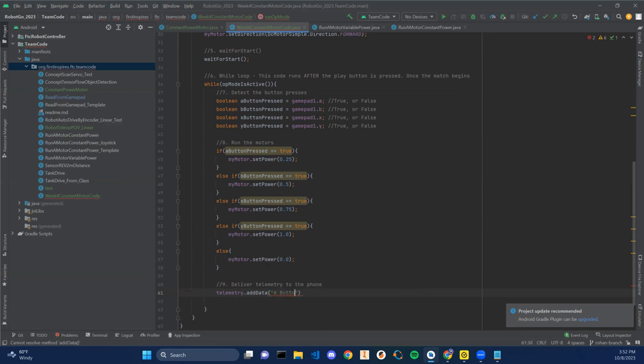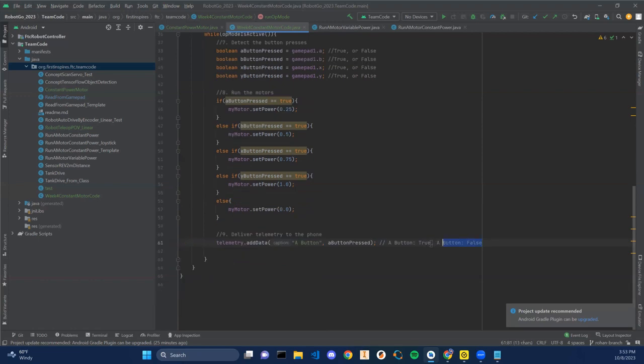And what we can do is say, okay, I want the A button, and I want to show A button pressed. The way it shows up on the phone is it'll look something like this: A button, and then either true if the A button is pressed, or it will look like A button false if the button is not pressed. This is how it will actually appear on the phone, depending on whether the button is pressed or not.